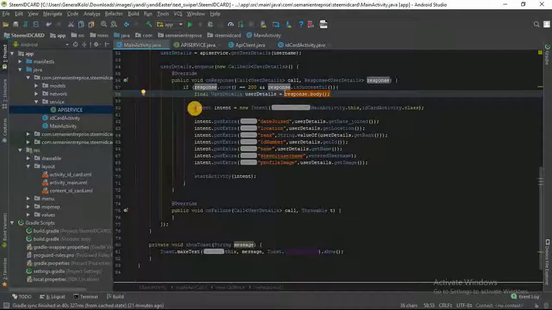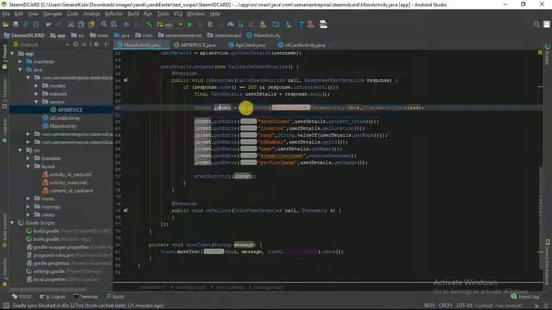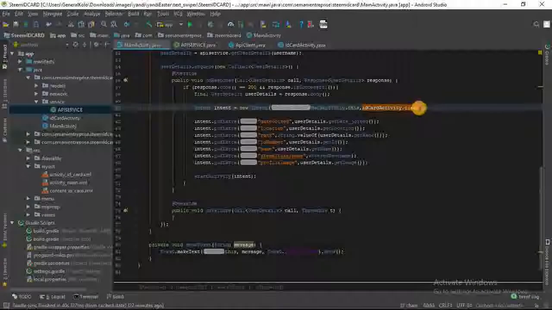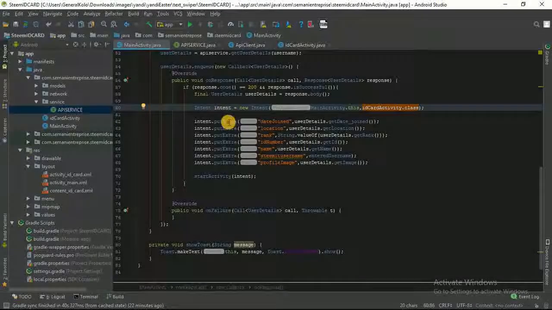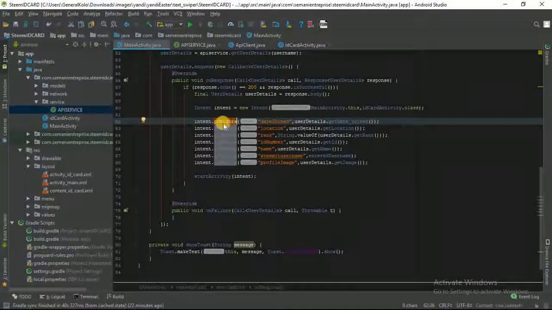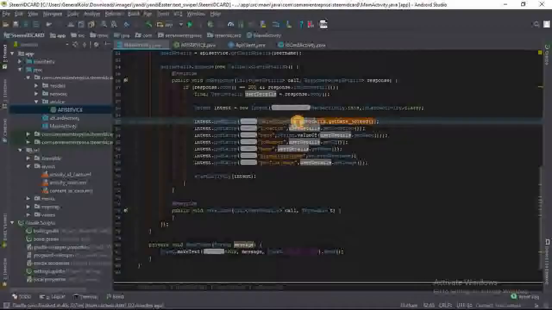All right, now create an intent. Intent equals new Intent, the package context, and this is the class we are sending it to, IdCardActivity.class. In order for us to do that, we have to use extras. When you put an extra into an intent, it is a key-value pair. So there must be a key, which is this, and then this is the value.